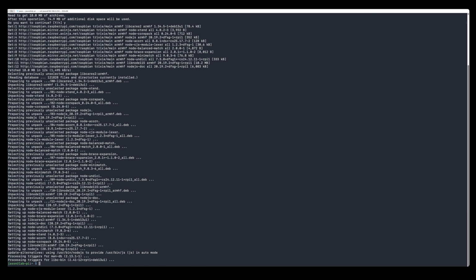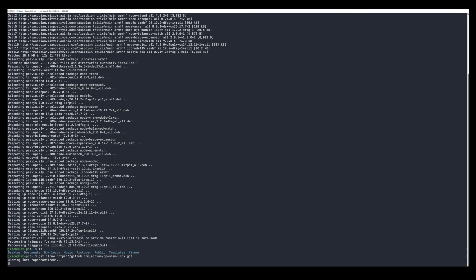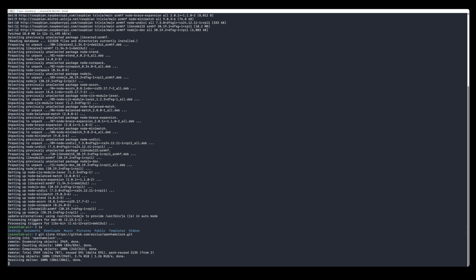The next thing we need to do is actually get the OpenHamClock code onto our machine. We're going to use git for that. So this is my home directory. I'm just going to do it here for now. So let's go ahead and say git clone. All right, so this will actually pull the code to our local machine from GitHub. And I'll post the link for this in the description. And it will automatically create a directory in our current directory for this.